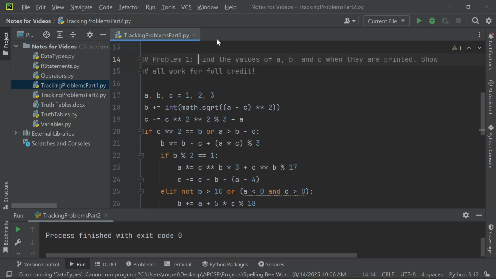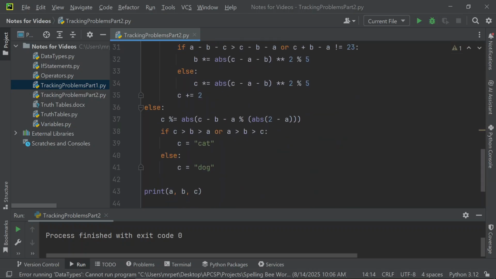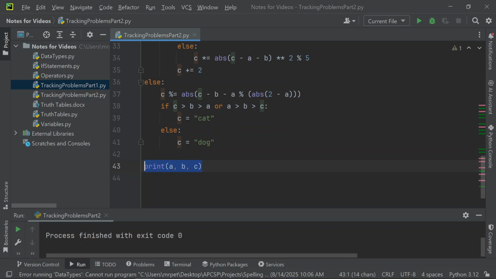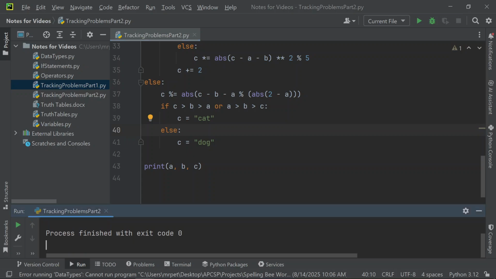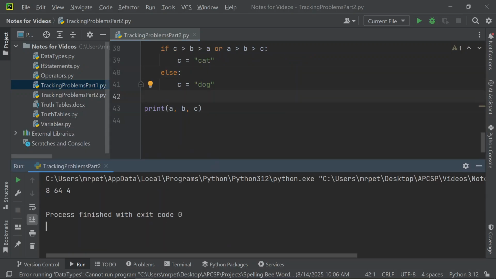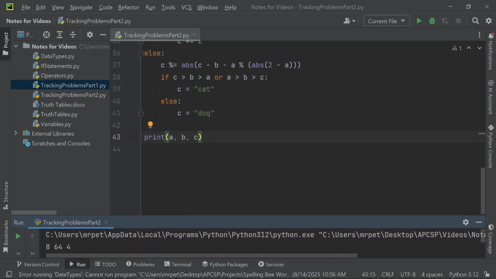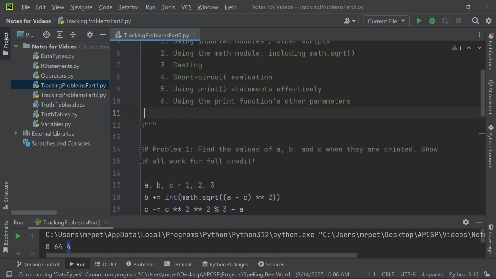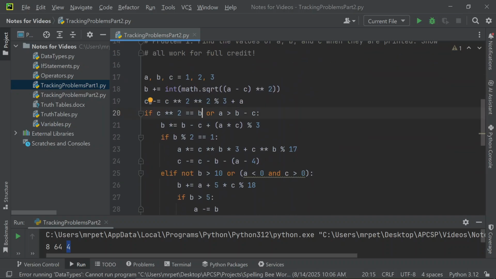So the instructions for this problem is that we're trying to find the values of a, b, and c by the time they print down here in this print statement. Now for a lot of these problems, we could just, if we have it in code, we could just run the code and see what it prints, and we have our answers. So this type of problem is really not about finding the answer, it's about how do you get the answer. How do we end up with a being 8, b being 64, and c being 4? One step at a time, that's our answer.